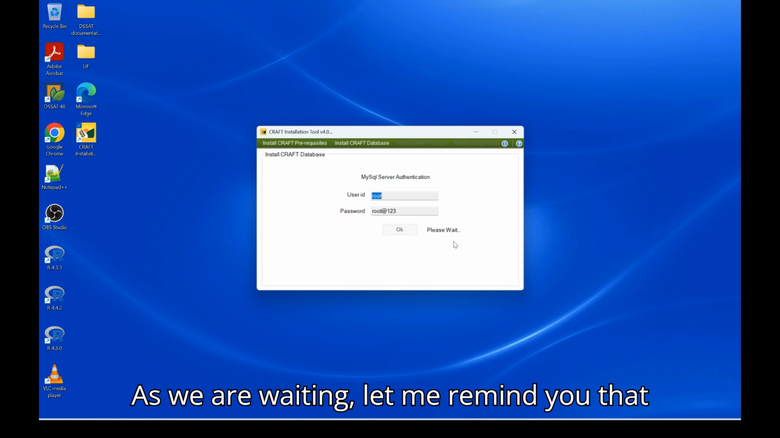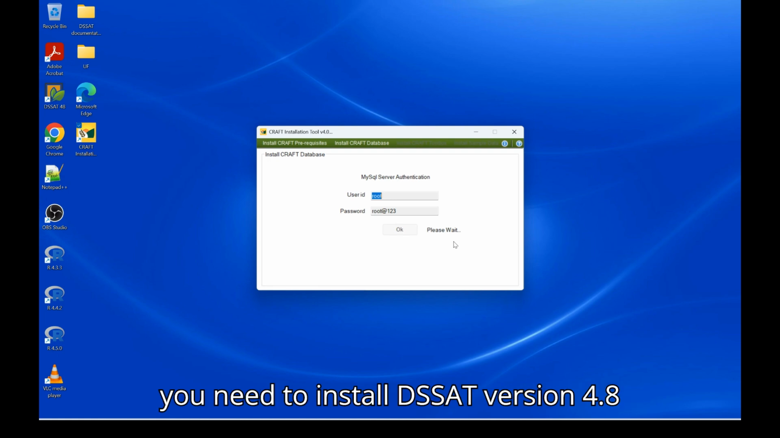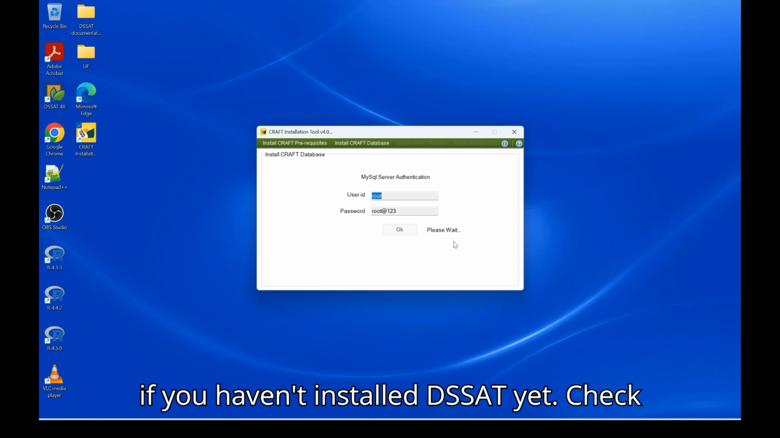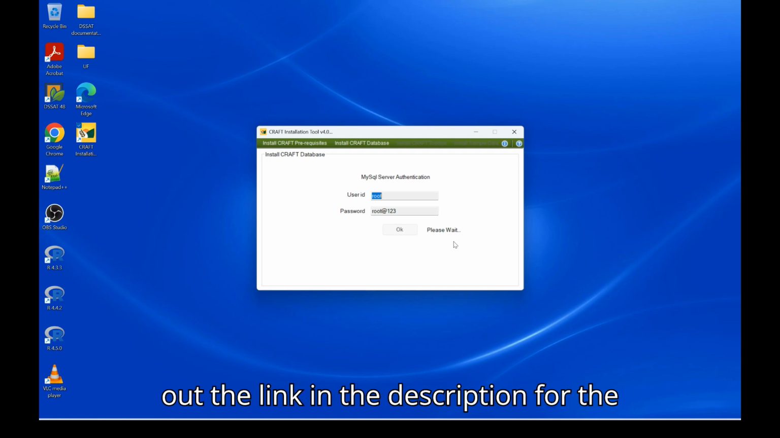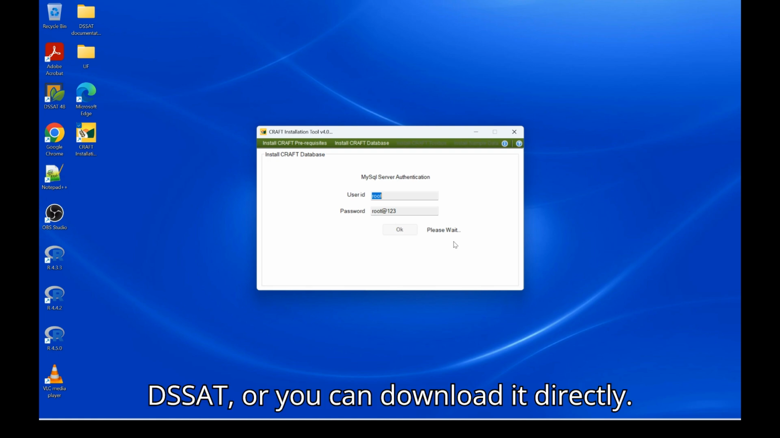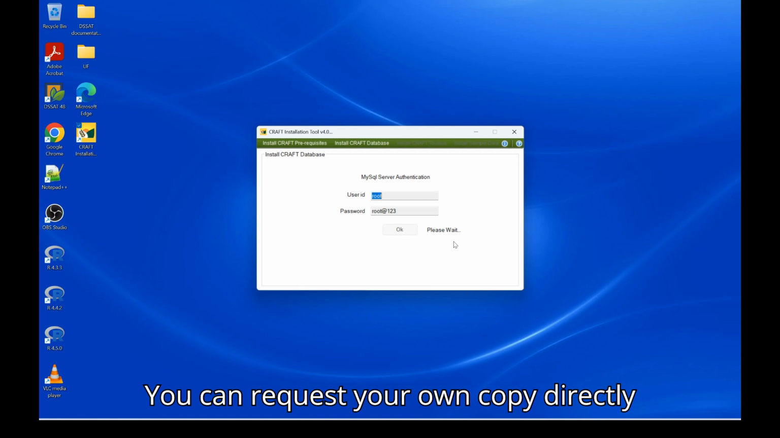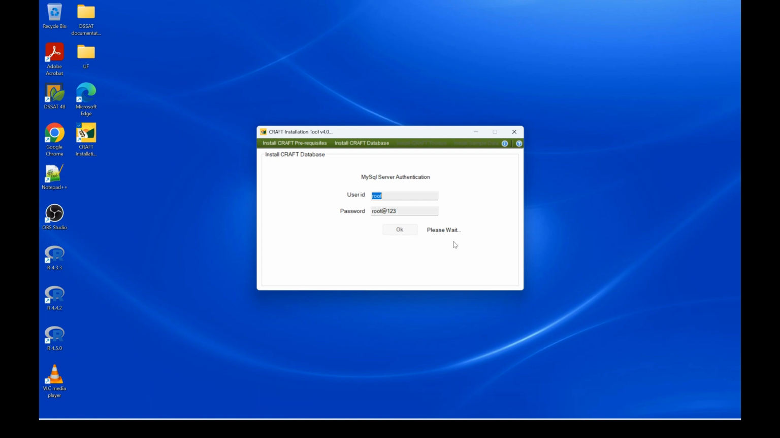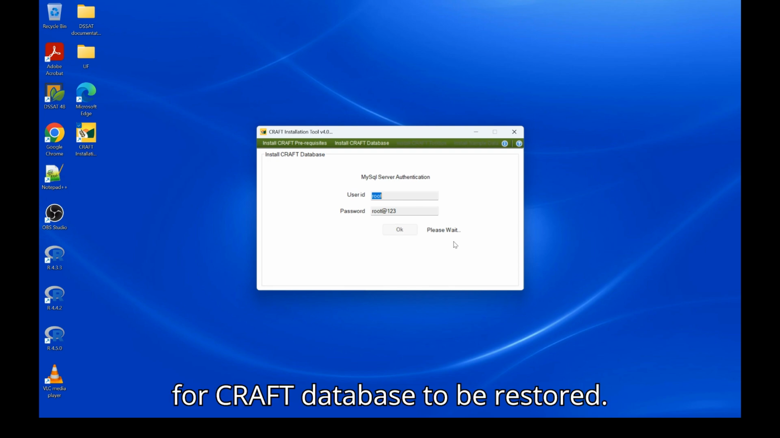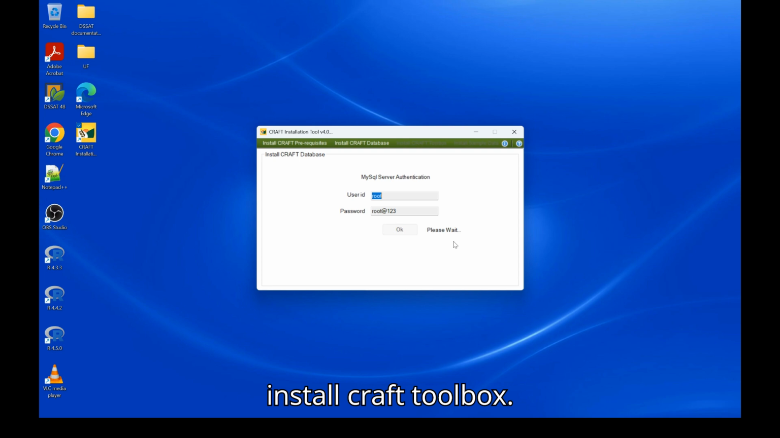As we are waiting, let me remind you that you need to install DSSAT version 4.8 on your computer to work with Craft. If you haven't installed DSSAT yet, check out the link in the description for the video on how to download and install DSSAT, or you can download it directly. You can request your own copy directly from the DSSAT website. So you have to wait. We are waiting for the Craft database to be restored. Once this Craft database is restored successfully, then you can install Craft Toolbox.